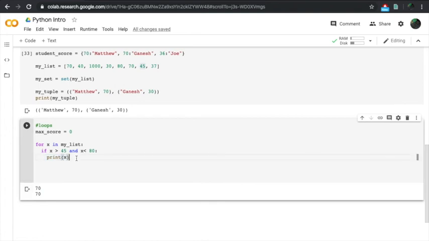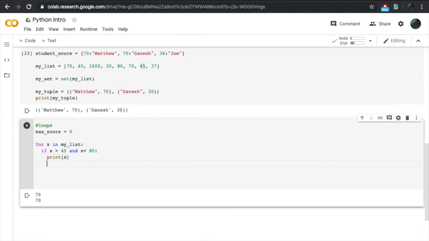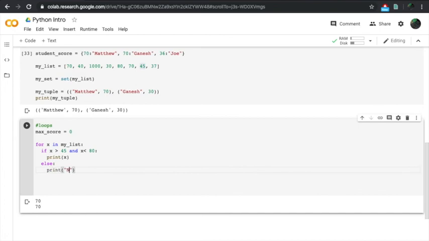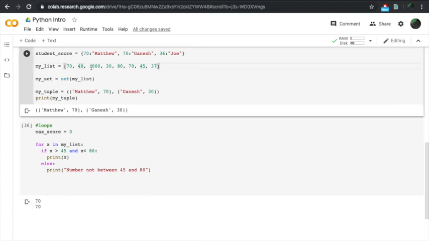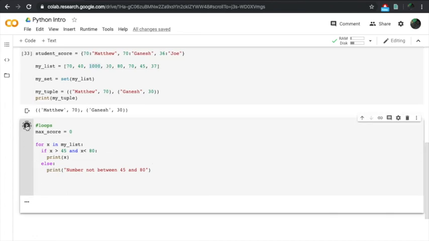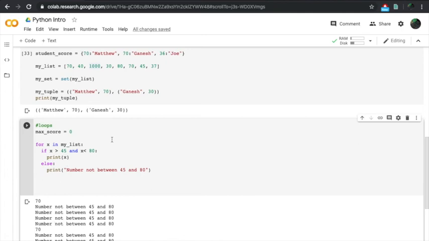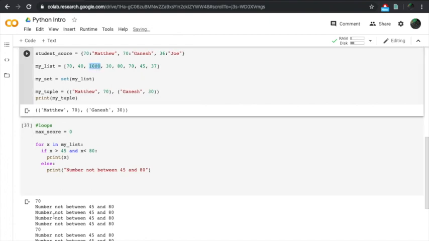So suppose we wanted to show in the output that if the number is not between 45 and 80, then something else happens. What we can do is use the else operator, and we can print number not between 45 and 80. So it will print 70 as it printed for these two numbers, and for the other numbers which are less than 45 and greater than 80, it will print number not between 45 and 80. So 70 is greater than 45 and within 80, so it printed 70. 40 is smaller than 45 and hence it prints number not between 45 and 80. Similarly, 1000 is greater than 80 and hence this is the output.